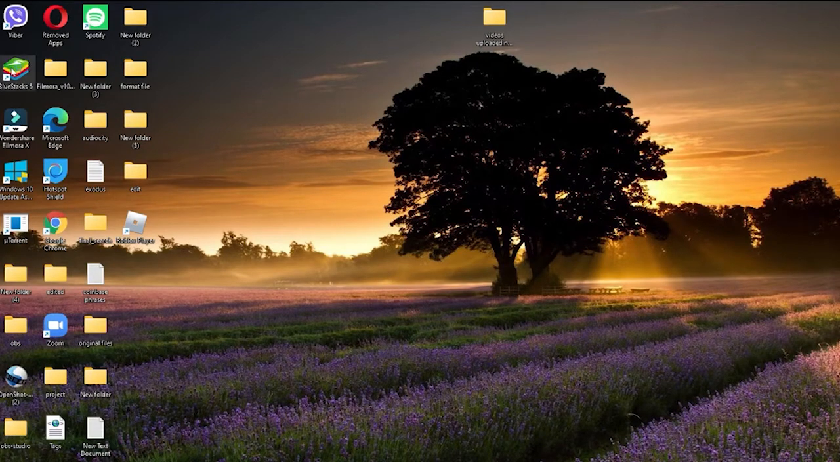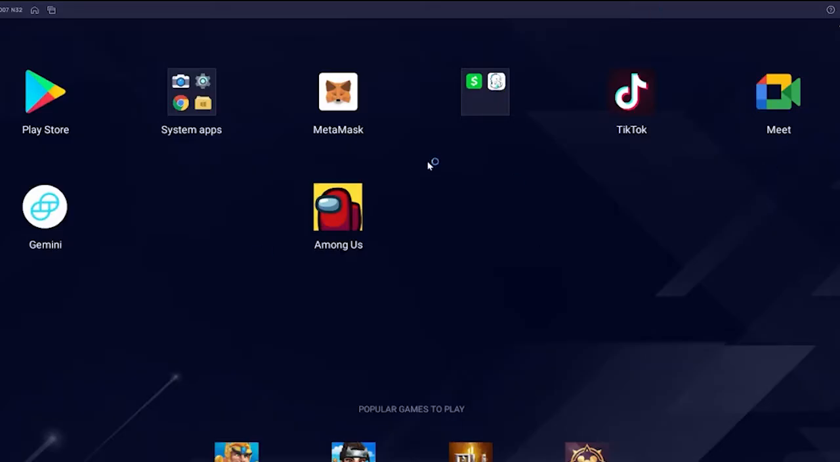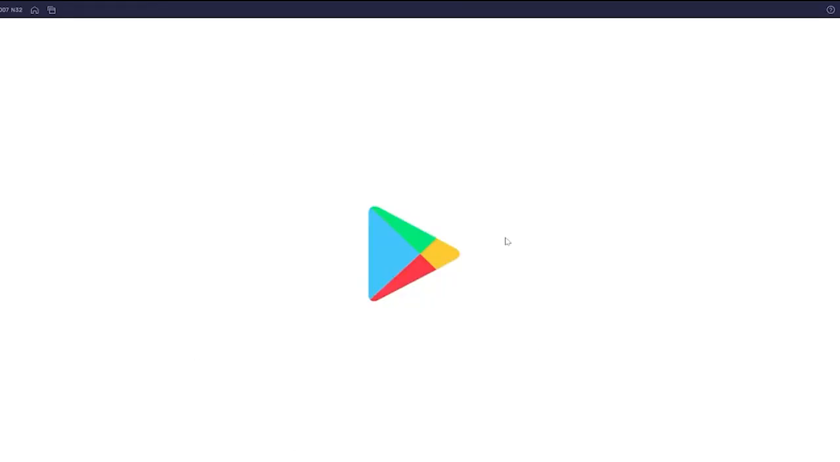Once you open up BlueStacks, you'll be able to see this kind of an interface. Click on the Play Store button available on the main homepage and your Play Store will open up. All of the applications that are available on your Android Play Store will be available for your PC as well if you install the BlueStacks Android emulator.